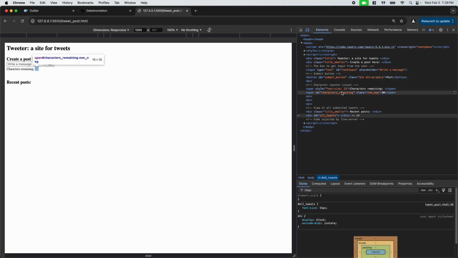I'm going to start with this character's remaining guy right here. Pretty much we see his class starts as non-negative, but if I exceed 30 characters, his class changes to negative, and then this becomes bold and red. So I'm going to now change it to the acceptable number, and we see that it lets us post. But pretty much that's the key idea there, is that it changes.